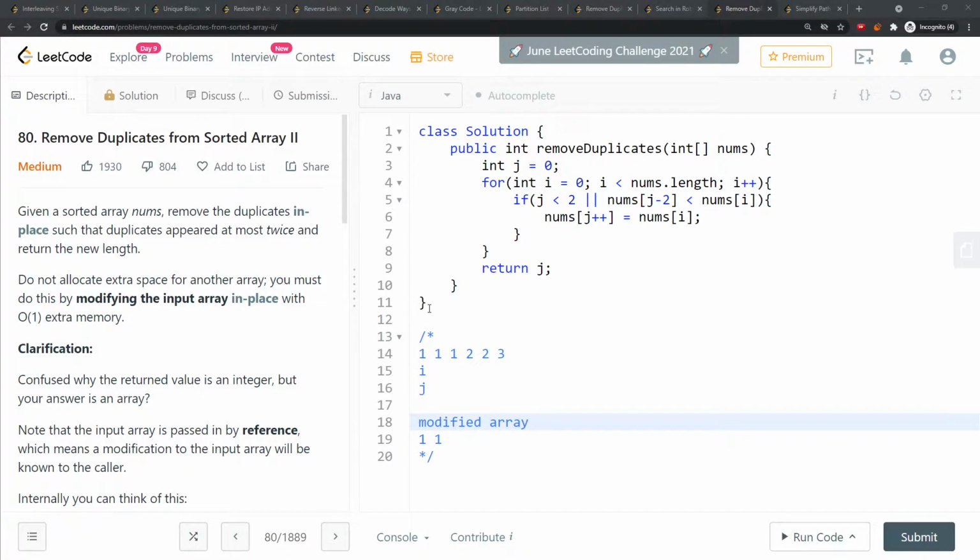Okay, let's talk about Remove Duplicates from Sorted Array II. In this question, you need to remove the duplicates in place such that each duplicate appears at most twice, and just return the new length. And let's talk about how I do it.